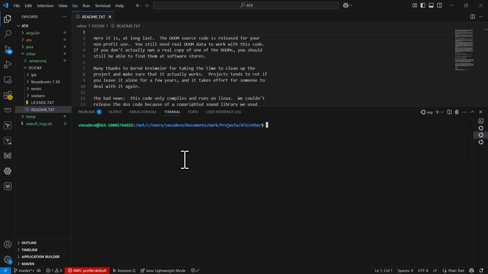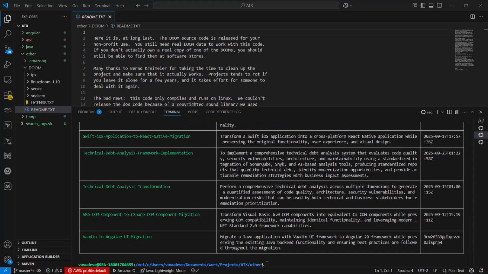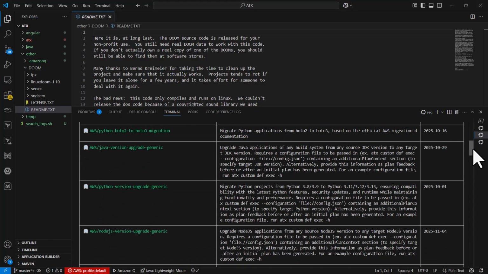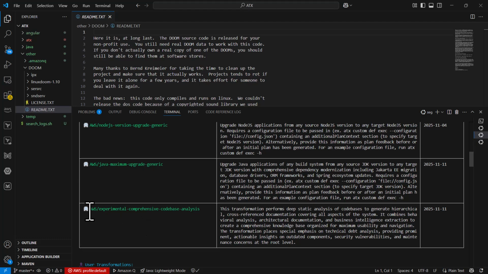First, I'm going to list all the available transformations. So these are the AWS provided transformations. One of them is Comprehensive Code-Based Analysis, which documents the complete project, including architectural components, business logic, and so on. Let's run this transformation on this application.